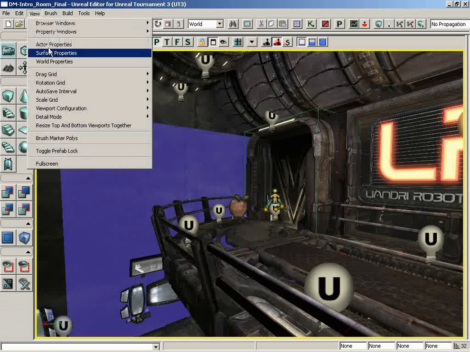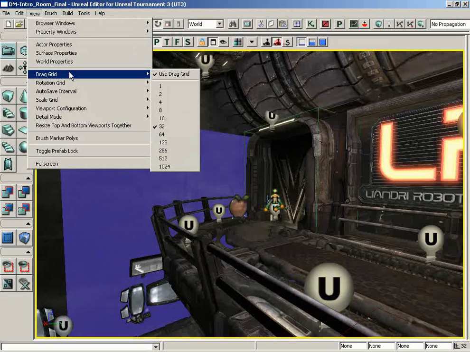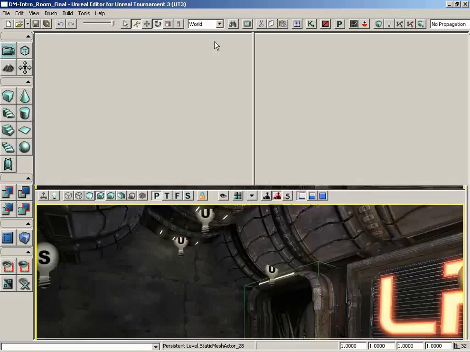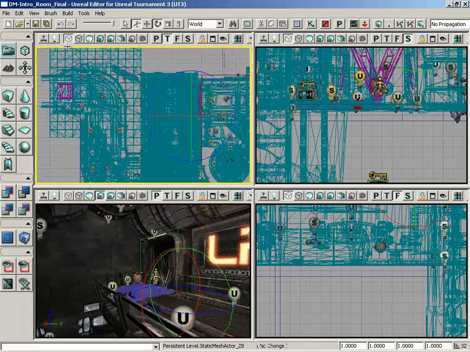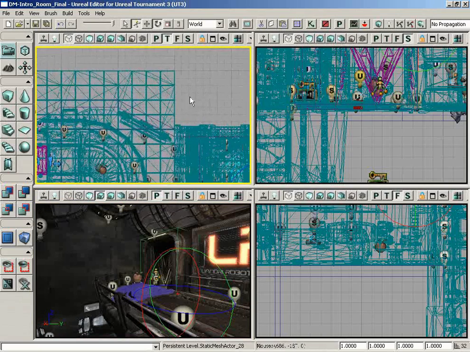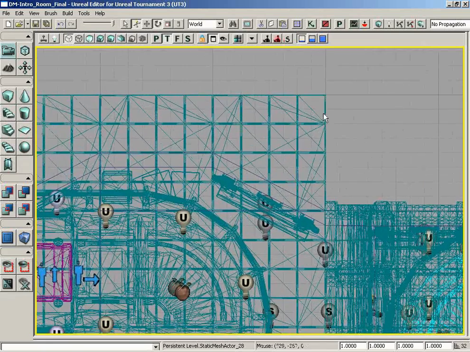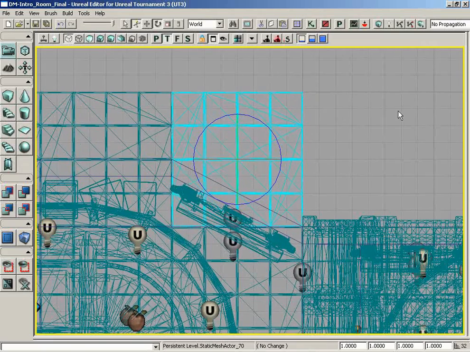Now moving down from here, we have the drag grid. Now the drag grid is something that is so wildly important that we're going to have a separate video discussing its importance and how you can go about using it. But in general, just in very generalized terms, I'm going to jump over here to the top viewport. And we'll grab any static mesh you like. In fact, let me expand this viewport. I'm going to grab this great big static mesh here.